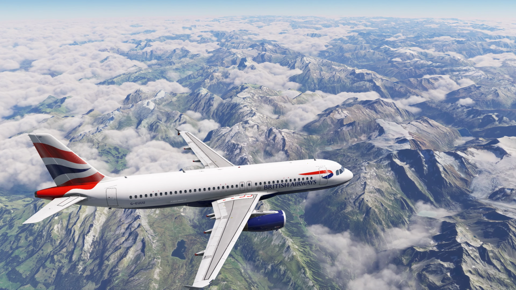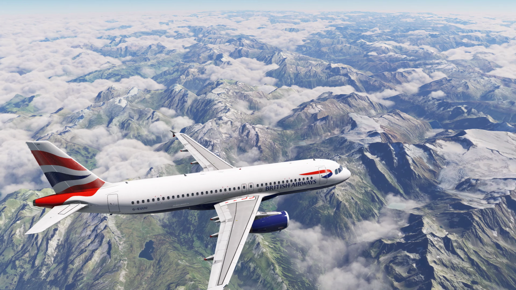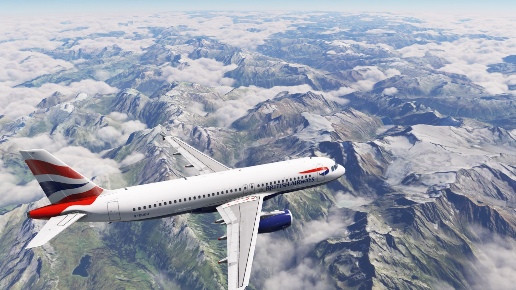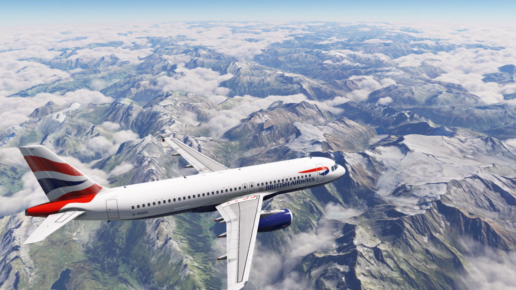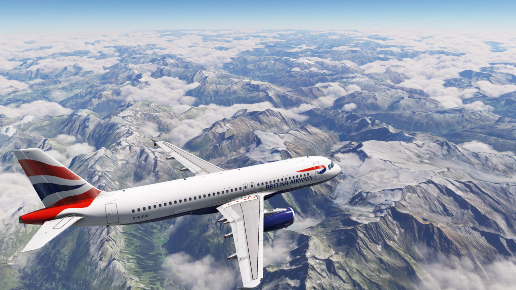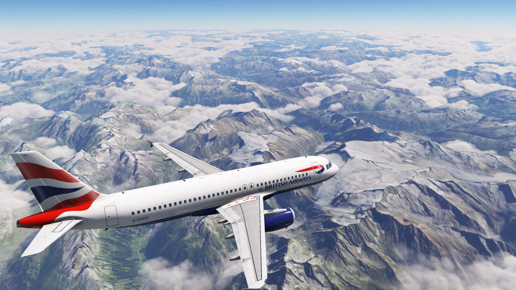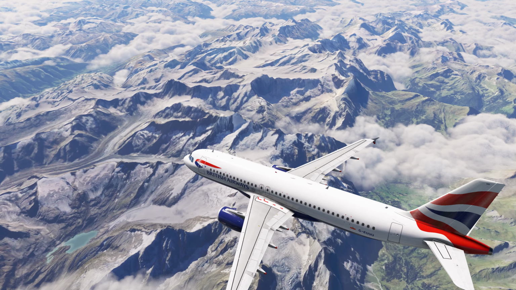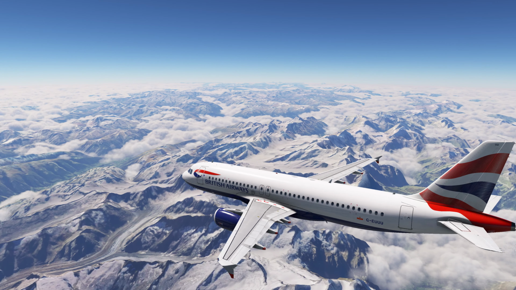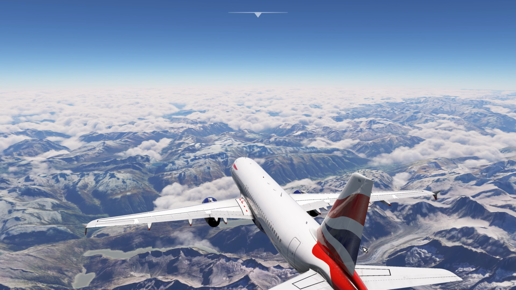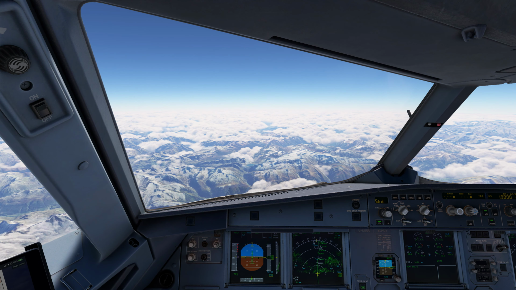So you can see you never got that with the Microsoft Flight Sim. It was clouds above it, but here we've got the low-lying clouds with the mountain ranges clear, as it would be in real life.